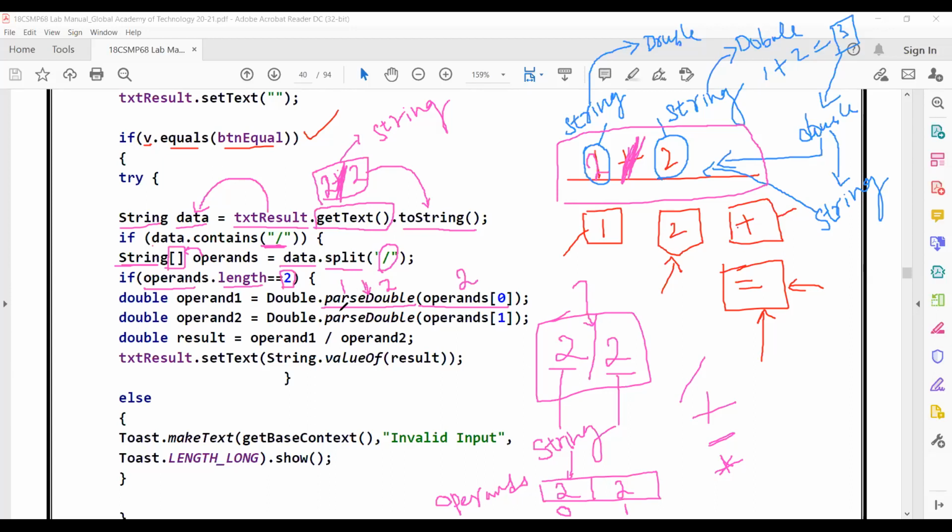Now, parseDouble is a method. ParseDouble is a method which you can find in a class called Double. So that's why it is written as Double.parseDouble. Okay, I repeat: parseDouble is the name of the method which is present in a class called Double, and that's why I wrote Double.parseDouble.